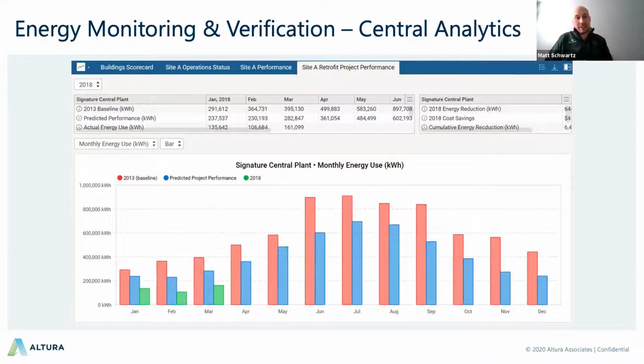So we can show three things here. Where was our baseline? And carry that baseline out, even though that's not real. And then show, here's what we predicted when you signed the contract that said this project would return you money. Oh, and here's the actual where we're beating that predicted.